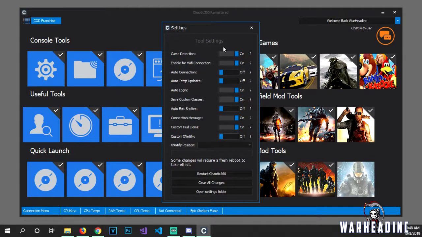You get the tools here. All stuff. Game detection. If you don't know what that is, that means that if you play a game, it'll automatically know what game you're playing on the COD franchise, most likely. It will tell you, hey, you're not playing this game, do you still want to use this? Or if you are playing a game, it loads it up. It'll load it up without it too, but still.